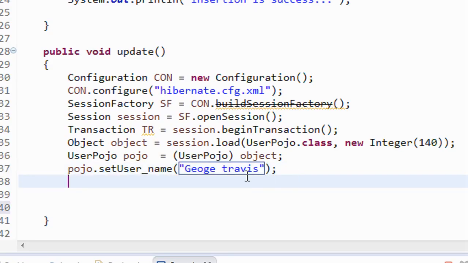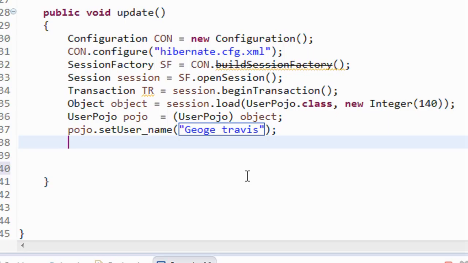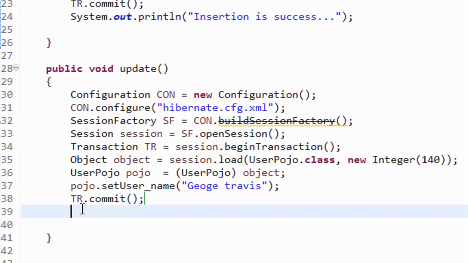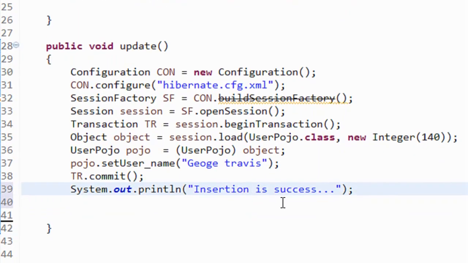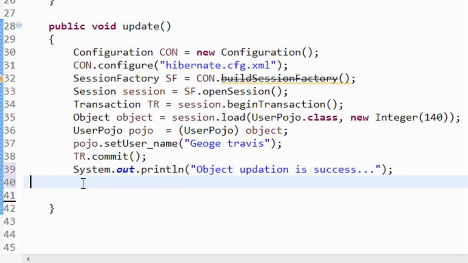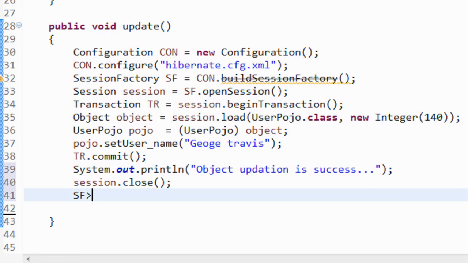Now we have to commit the transaction. For completing the updation we have to commit the transaction. So tr.commit, also show a message, object updation is success. And finally close the session object. Also close the session factory.